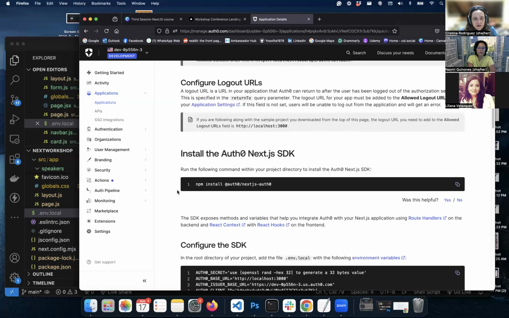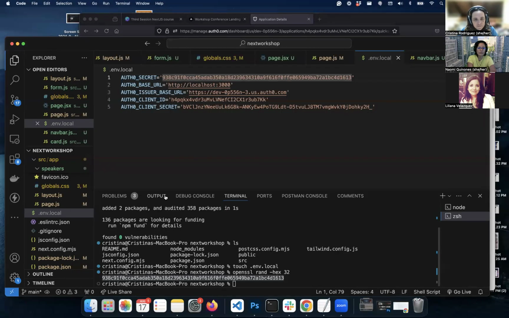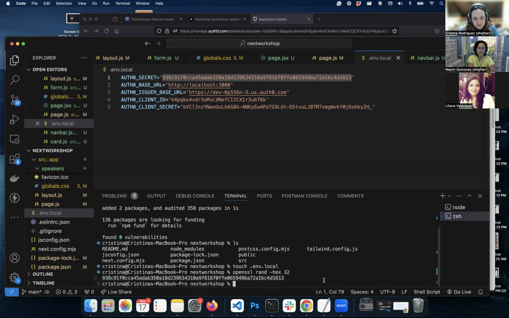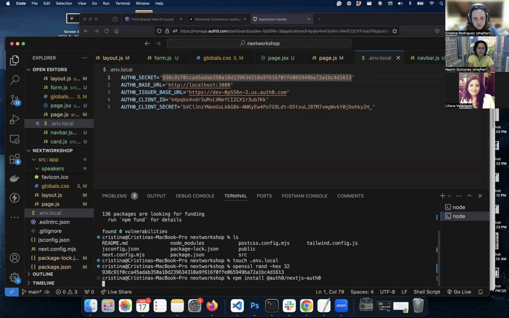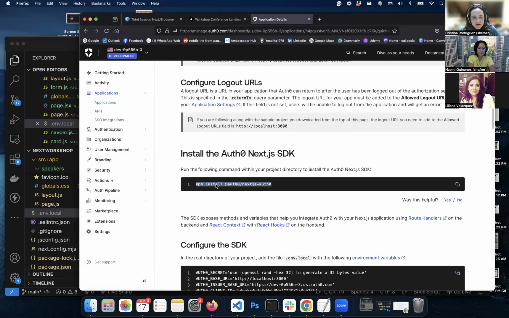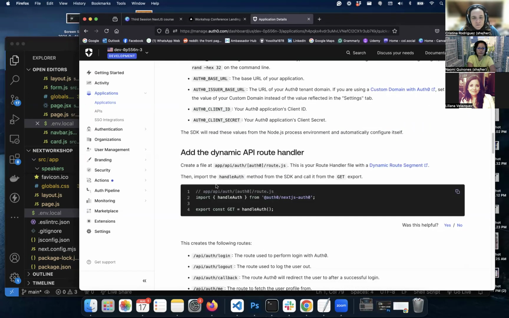So now we can install this one. I have my terminal with the server running here, but I have opened a new one, and here I can do the installation of the Auth0 package. And as soon as that ended, they tell you that you can create now the dynamic route, and they tell you which one you have to create.